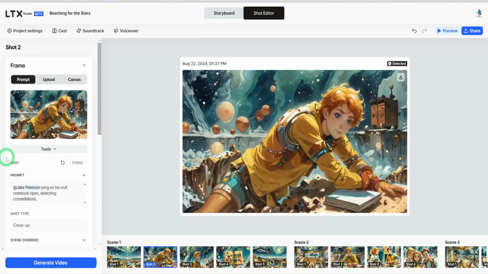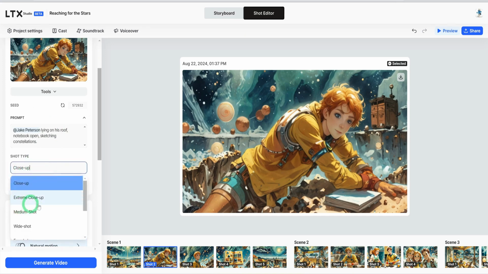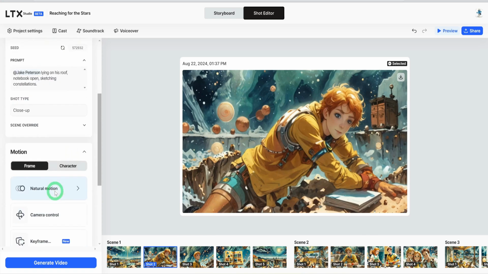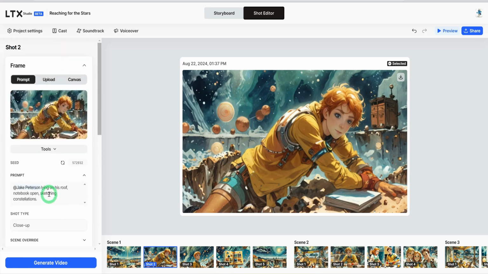Click on Shot Editor. It's going to ask you for the prompt if you want to make changes to it, and then the close-up. Do you like the close-up, or do you want something that is extremely close, mid-shot, wide, and so on, depending on what you are creating? And then in terms of the motion, you have a frame character, and we are using the natural motion. You could also make changes to the camera control keyframes, as well as the scale of the motion, the image.